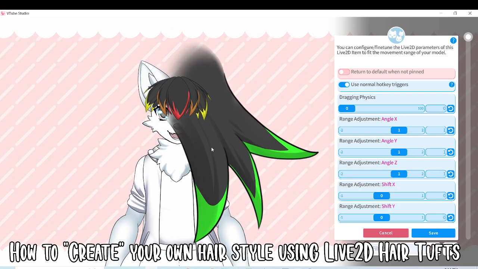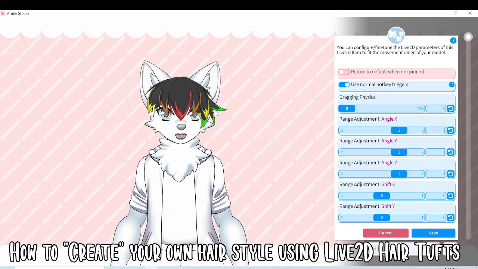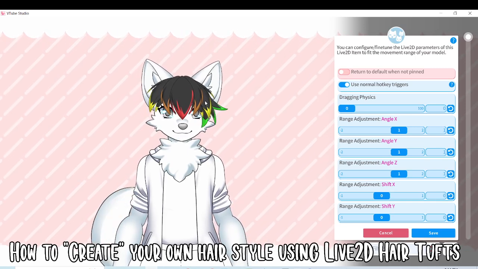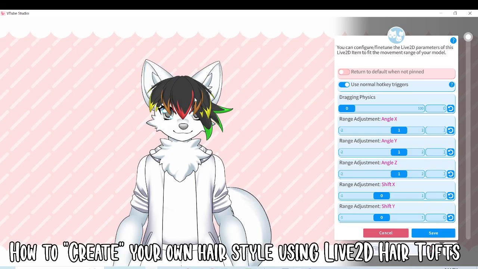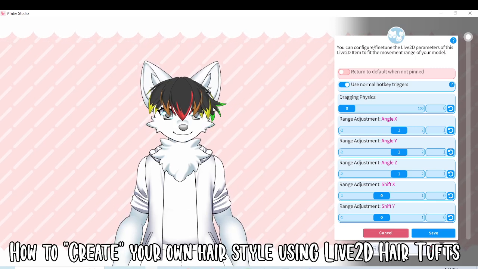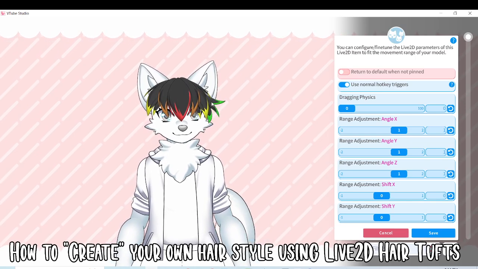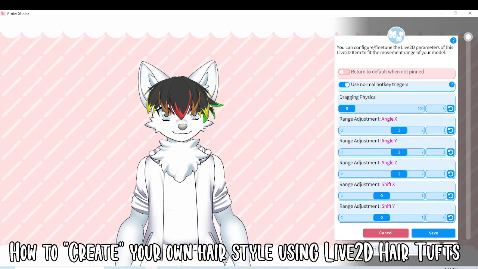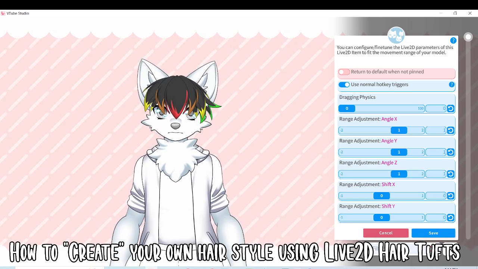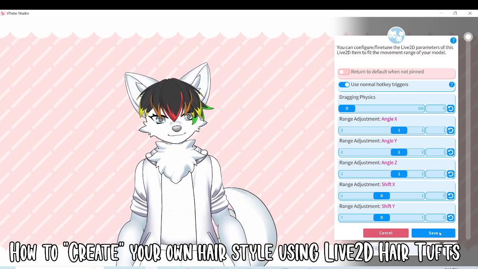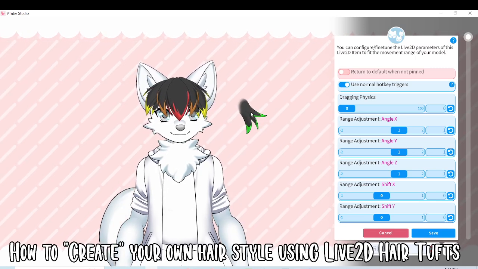Oh wait, see when I hit configure, it removes the already configured version of it. Whoops, let's not hit configure when we're using the same item. And I don't want it to pin to the ear, so I have to try and get it to pin to not the ear.